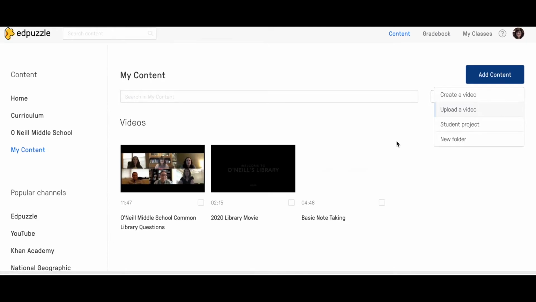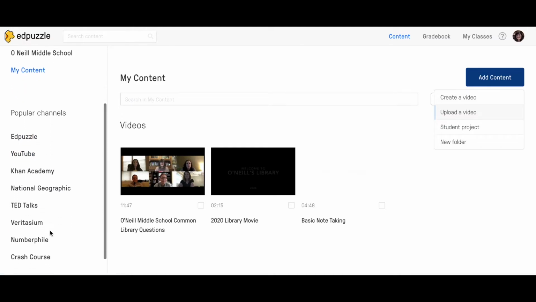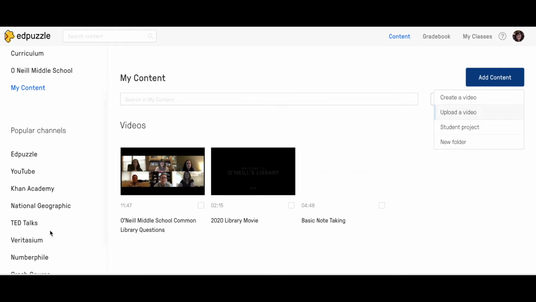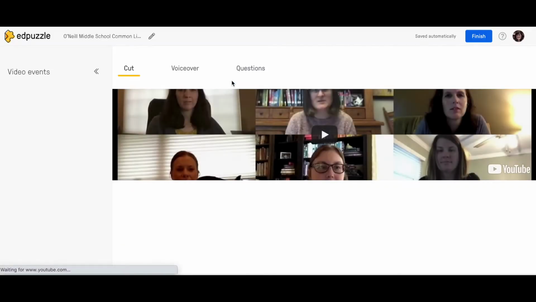Or another way that you can do it is if you look over on the left-hand side, you can scroll down and there's a, for example, let's say I want to put in a YouTube video that maybe I've created, or maybe one that I have found on YouTube that I want to use and have the students respond to questions. So I would just put the URL link right in that box that says YouTube, and then the video that I want to work with is going to populate right here.